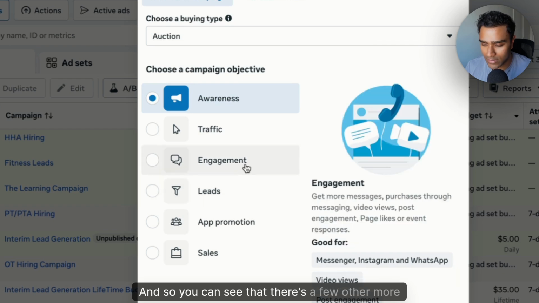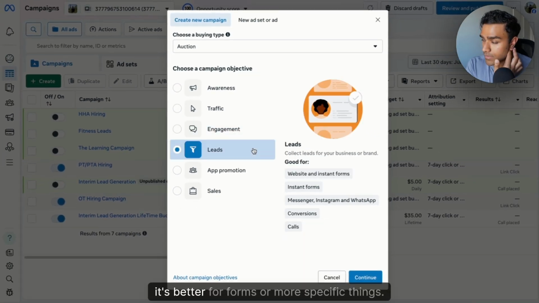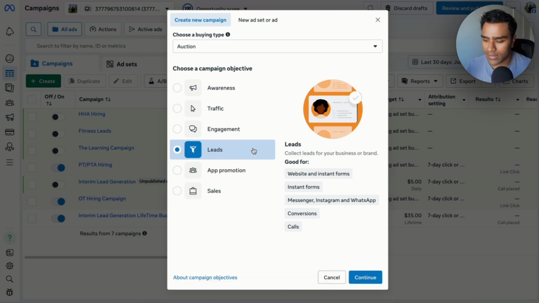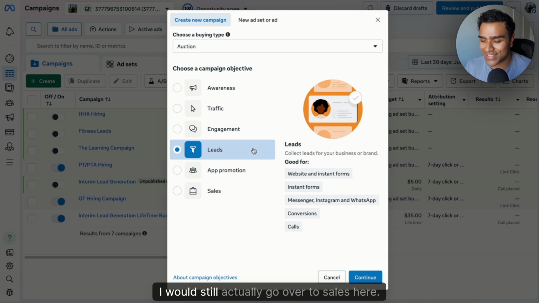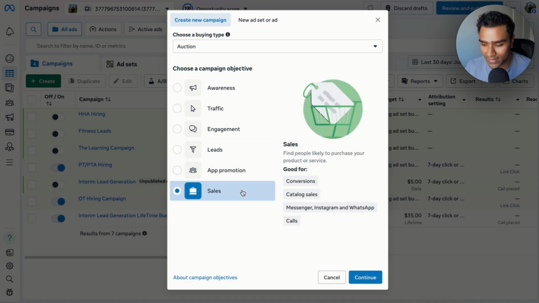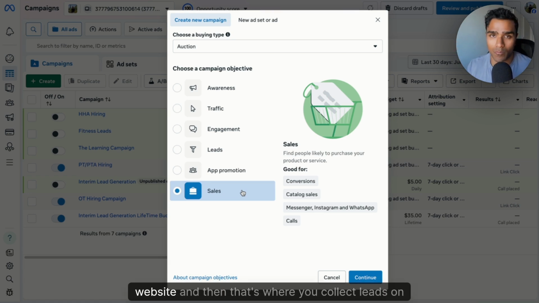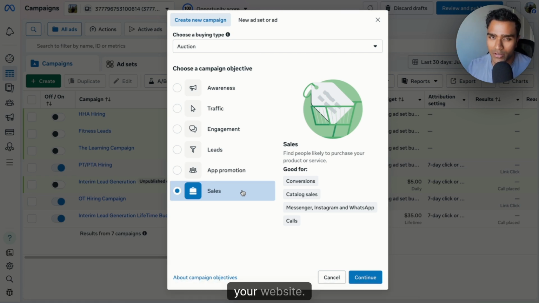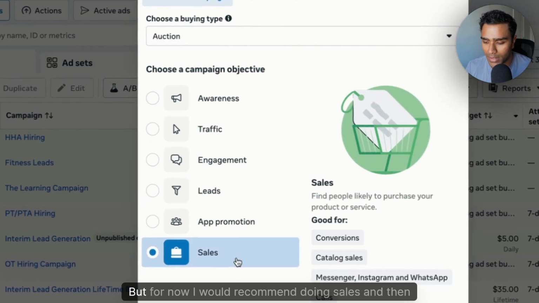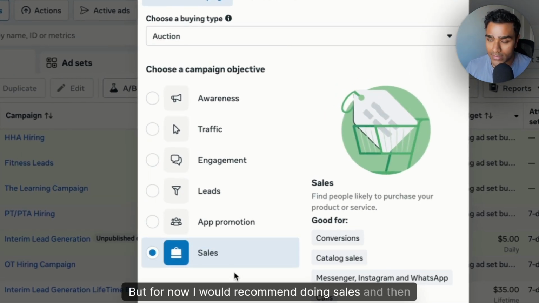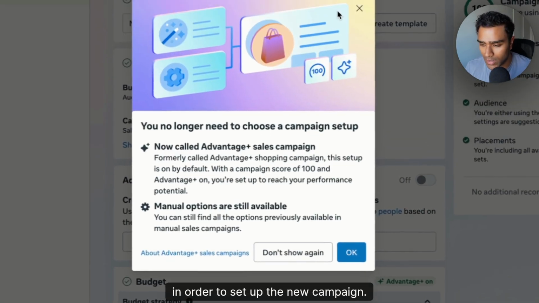And so you can see that there's a few other more specific ones like engagement, leads. It's better for forms or more specific things, but I wouldn't even recommend this for collecting leads for your business. I would still actually go over to sales here, especially if you have a pixel set up for your website, and that's where you collect leads on your website. If you want to do it all through Meta, then you can do that leads campaign objective. But for now, I would recommend doing sales. And then you can click over here and click continue in order to set up the new campaign.